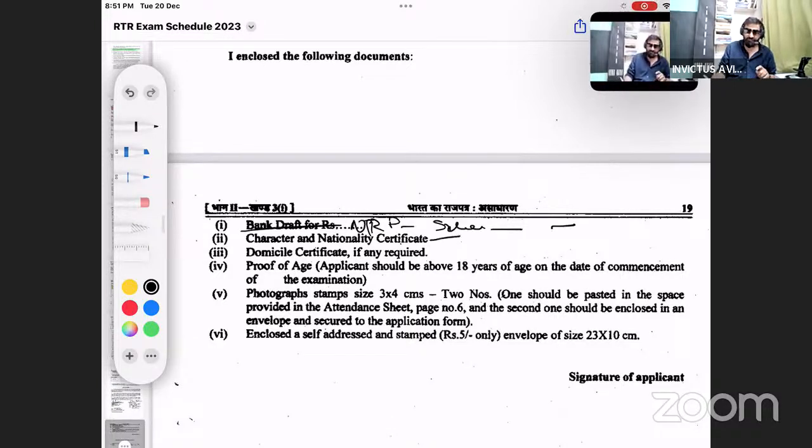Character and nationality certificate is something that you're going to see now. It is there as a part of this form. I'll show you. Domicile, if required, like told. Proof of age, 18 years at the date of commencement. By February, you should be 18 years. So you need your school leaving certificate or your matriculation certificate, one of the two, duly attested.